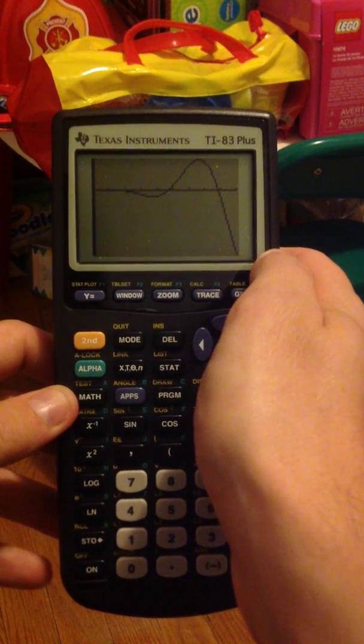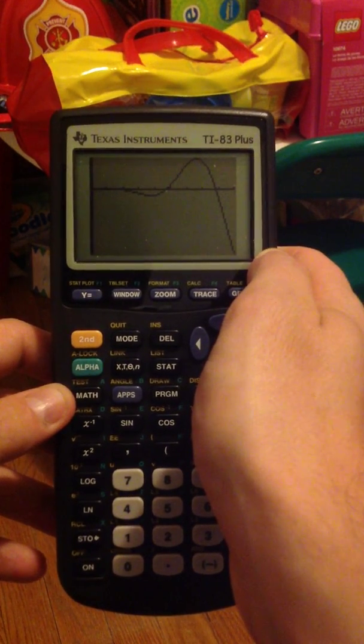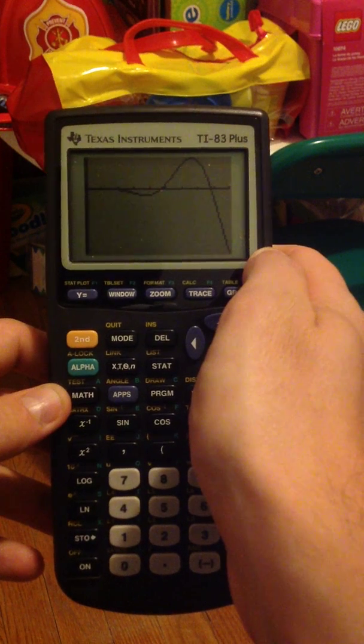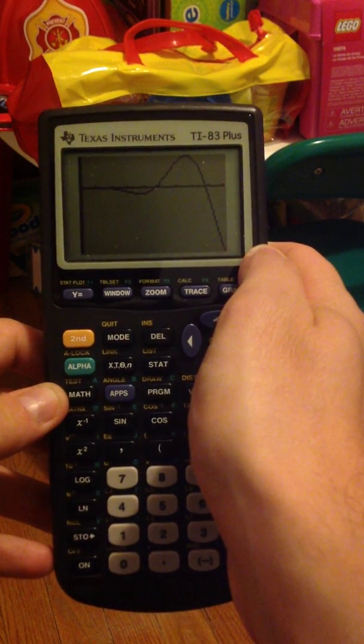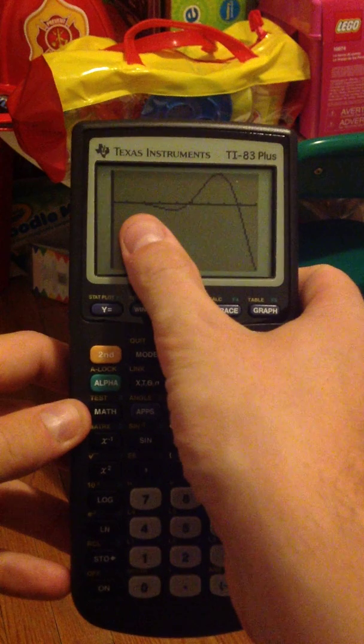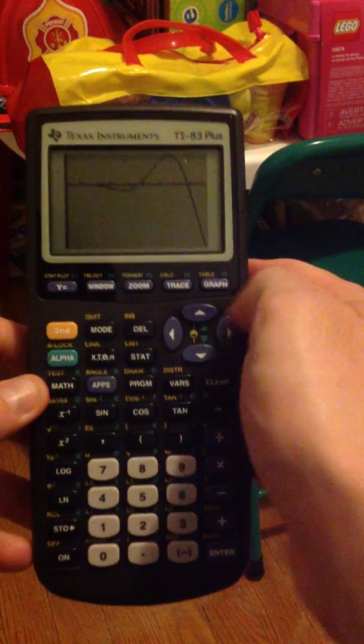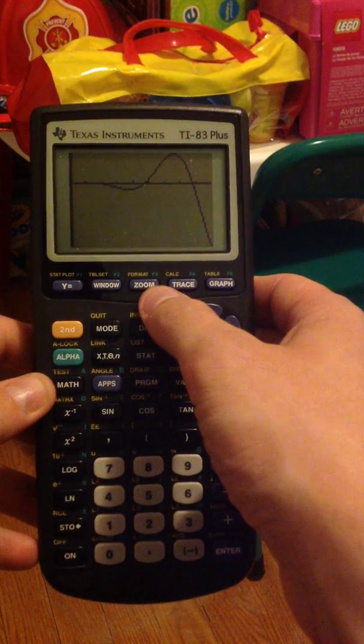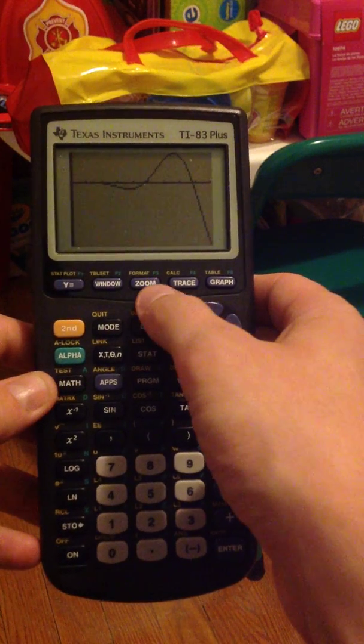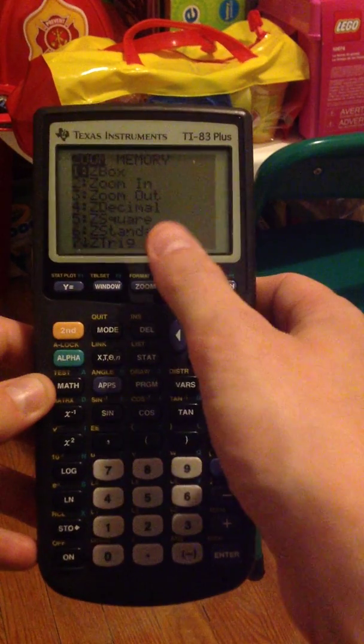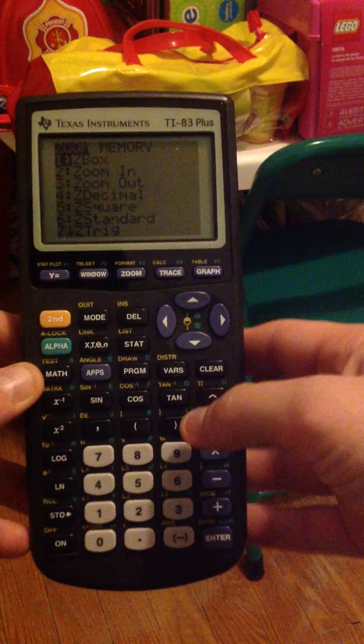What if there are tiny wiggles that, because of the resolution of the screen, we don't know what's happening? Well, we could zoom in a little bit further, and the best tool for this is zoom box if you want to really key in on something. So if I press zoom, the first thing you see is ZBox. That's going to be zoom box.